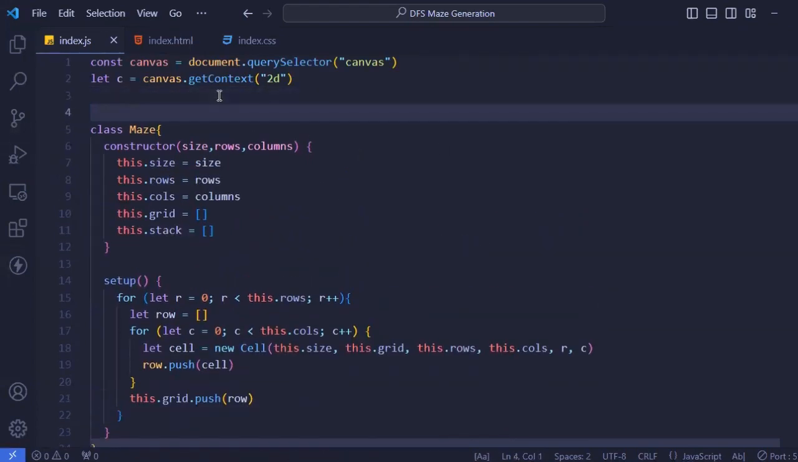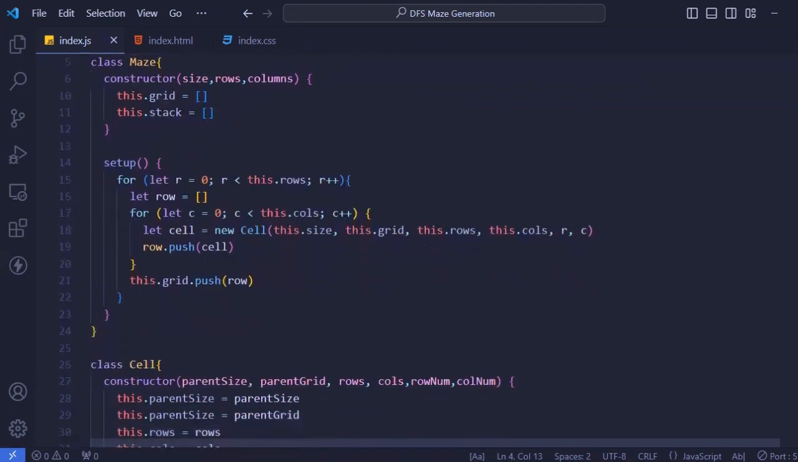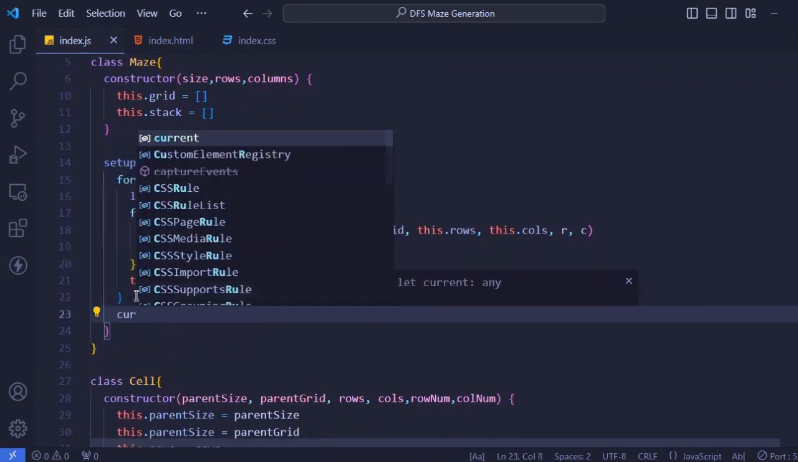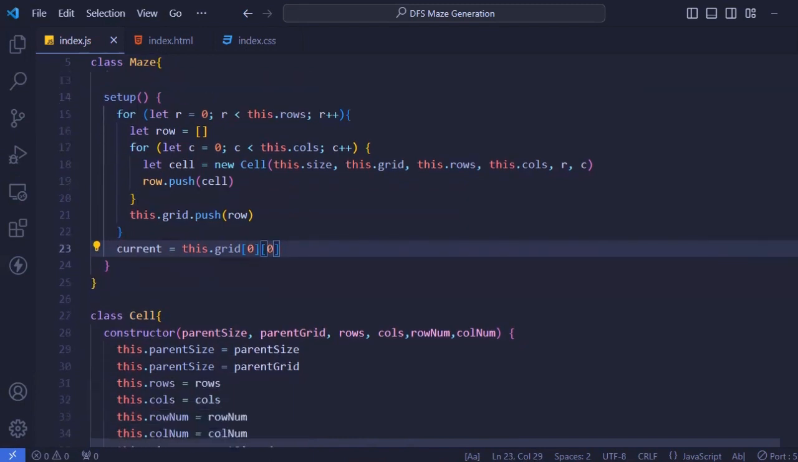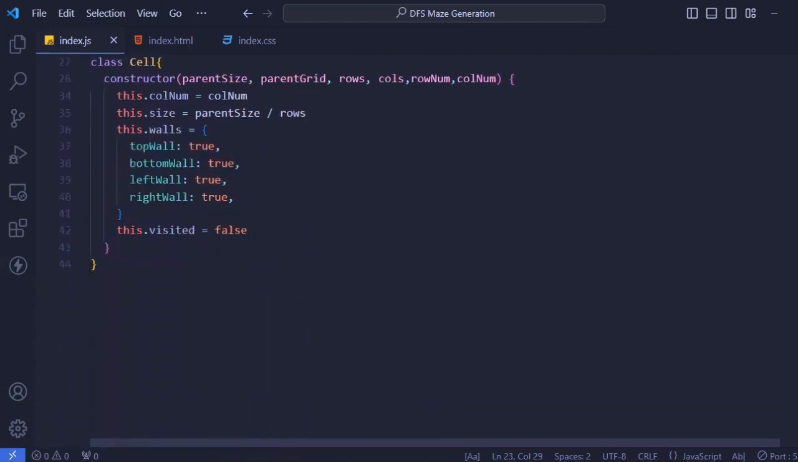On the top over here, I'm going to define a current variable which will hold the reference to our current cell which is being visited. This will be used later on in the DFS maze generation. So for right now, we can set our current to grid 0, 0. In this case, the starting point will always be the top left corner. You can modify it as much as you want later on, but for now, we'll keep the starting point of our maze generation at the top left corner.